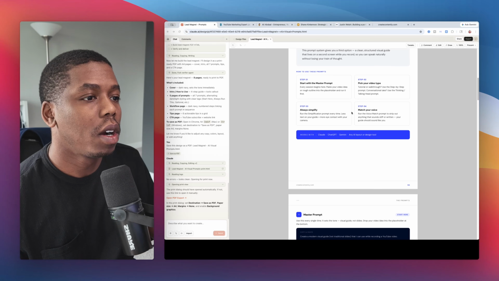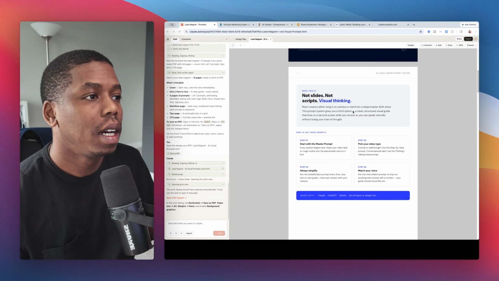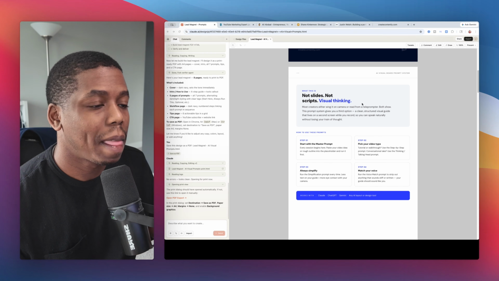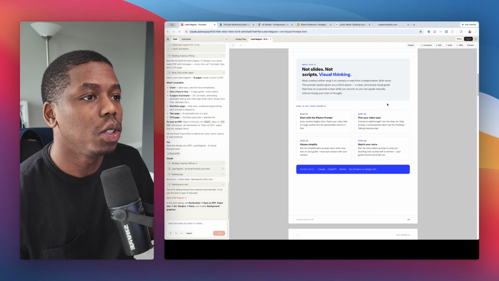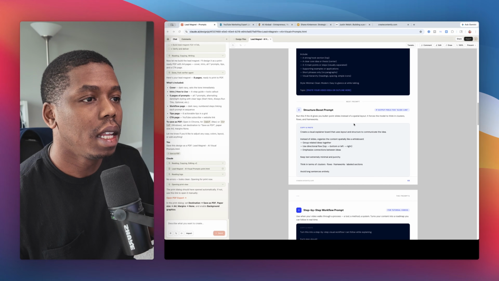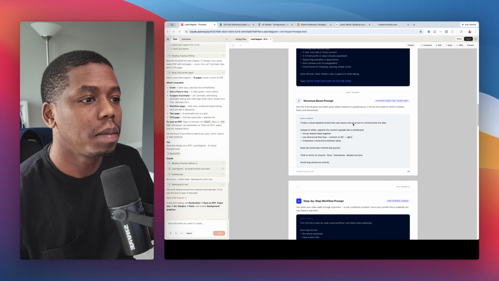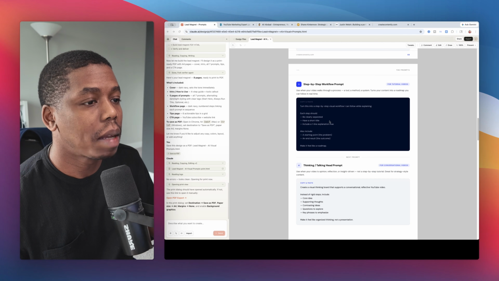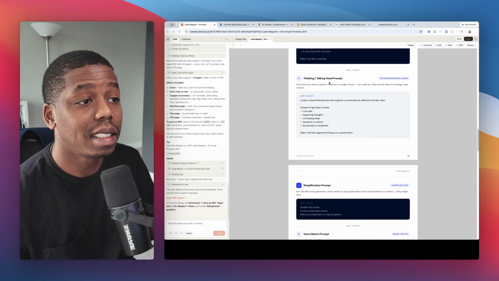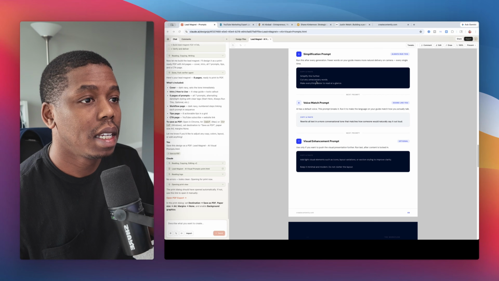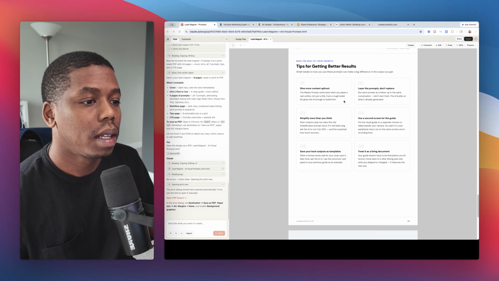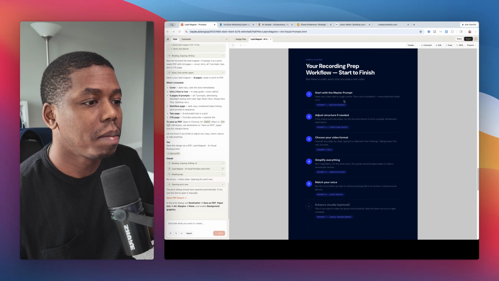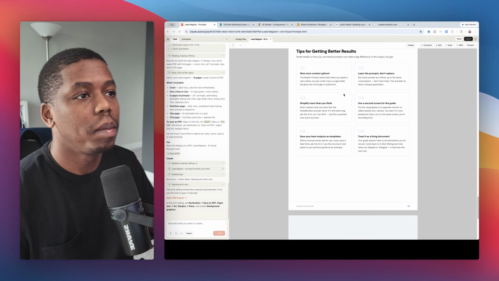So here we are. We have a few pages of this prompt system guide. Basically, it tells you how to use it. Then the prompts, the master prompt, structure boost prompt, step-by-step workflow, thinking/talking head prompt, simplification, voice, and it put it together in a pretty simple and clean flow and PDF.